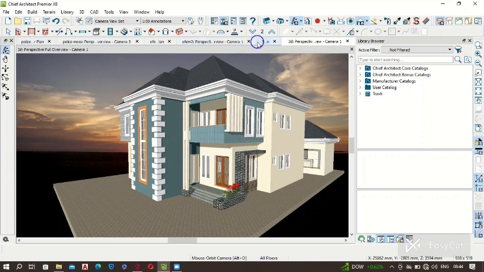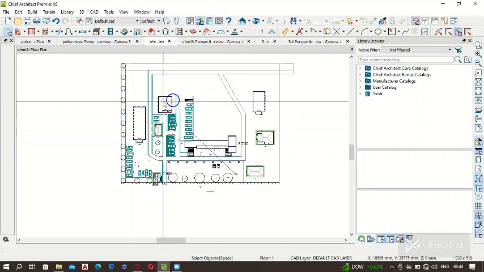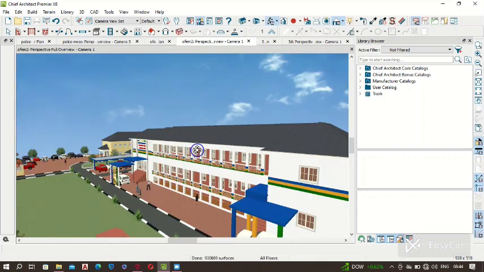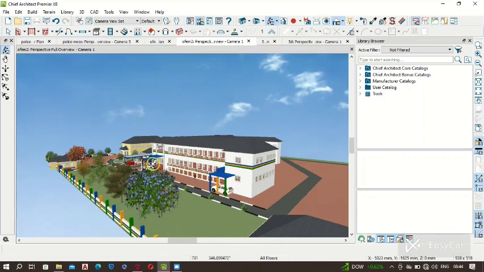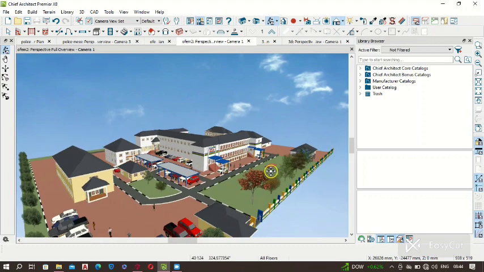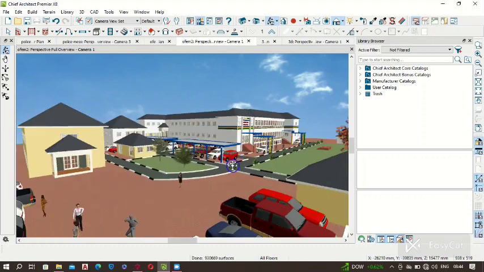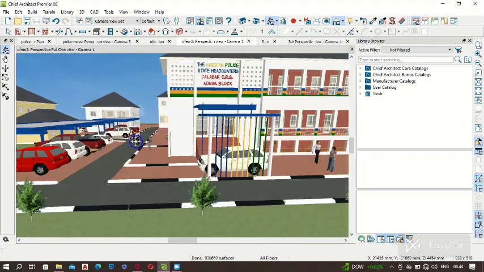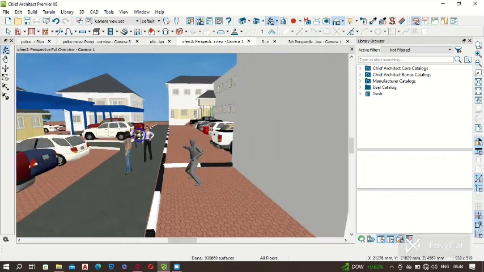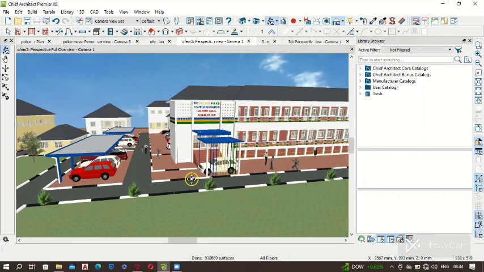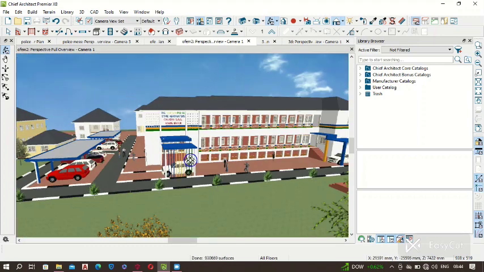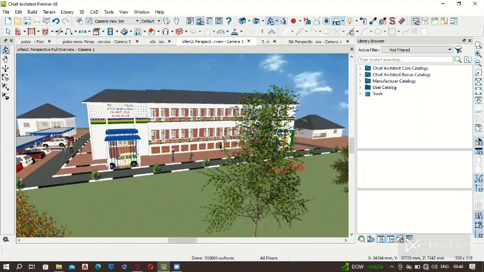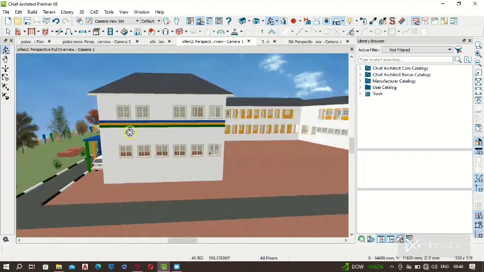I think I have this. This was a renovation project I did. So you can see the 3D. Let's quickly look at the 3D of this design. Okay, you can see that. This is not a rendered view. This is just the normal 3D view from the software. It's a renovation design for police headquarters. So you can see how cool this looks.